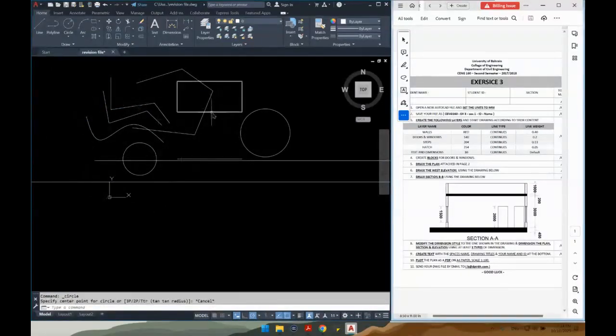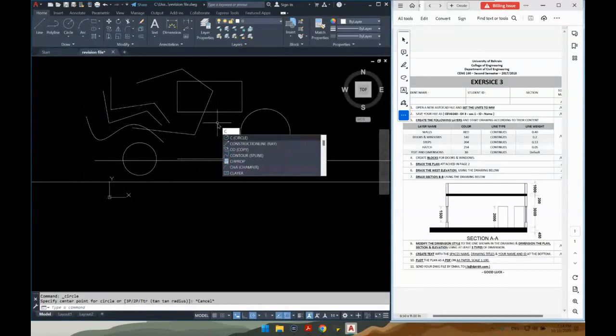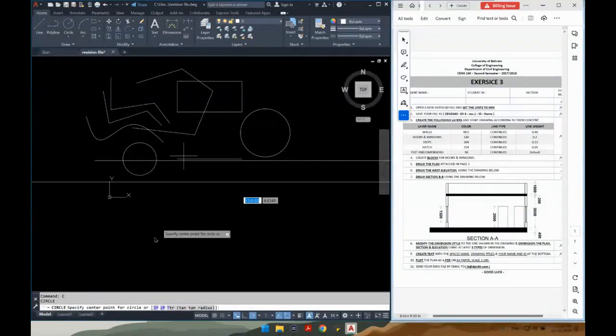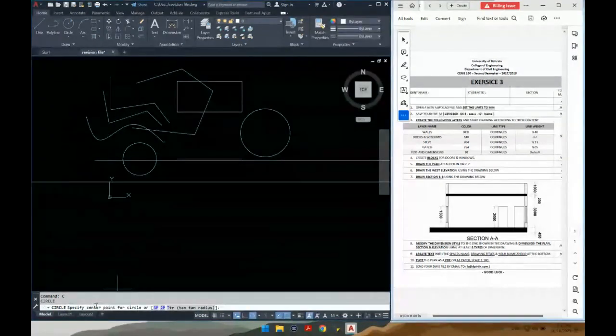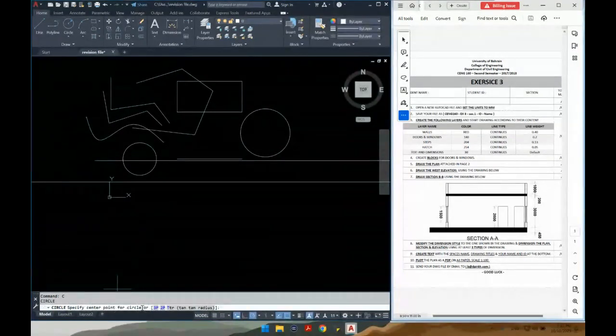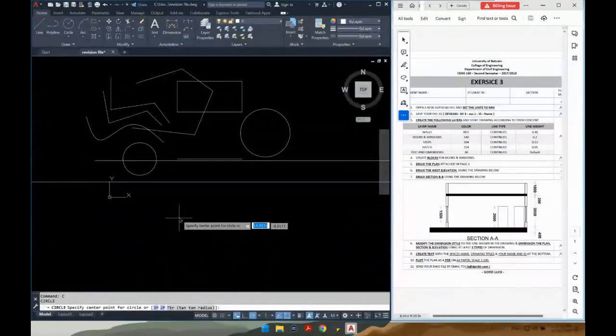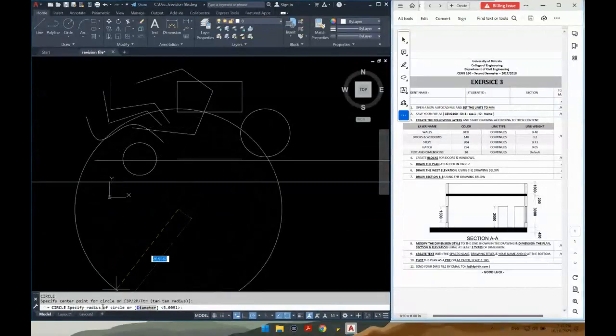So always for each command, for example, if I type C, enter, it will give me the specifications or the steps to create the command itself or how to use it. So it's asking me, do you want to specify the center point for the circle or do you want to choose another type of drawing? So I will specify the center point, let's say here. Now, do you want to specify the radius or do you want to add a diameter? So this is up to you.